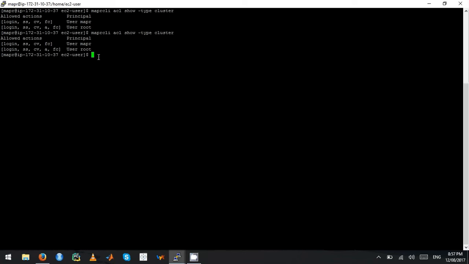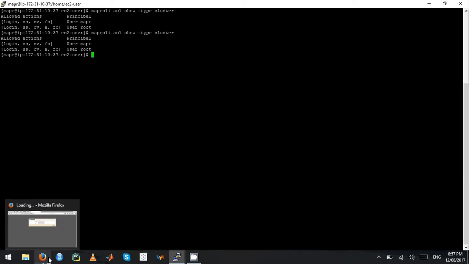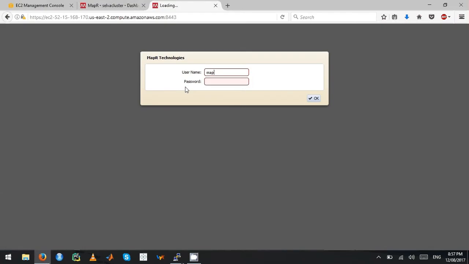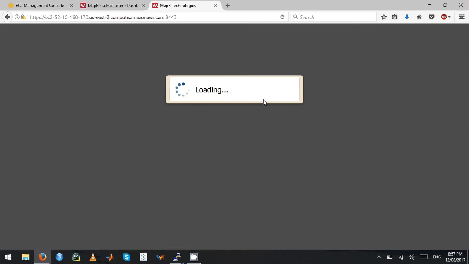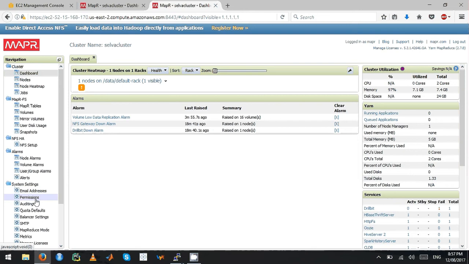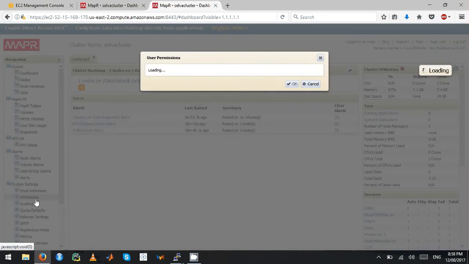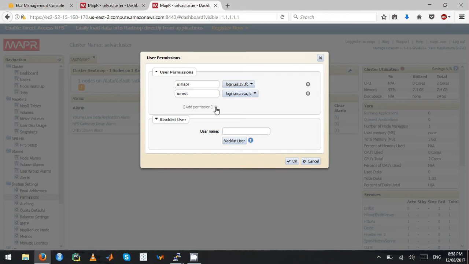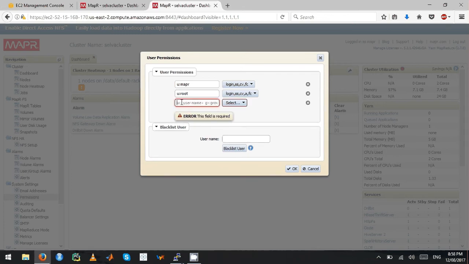So I'm just going to go to the MCS console now. I'm going to log in as mapr, and I will add a user. So you go to System Settings, find Permissions, and click on it. And then I'm going to add a user. I already created a user called Mark.